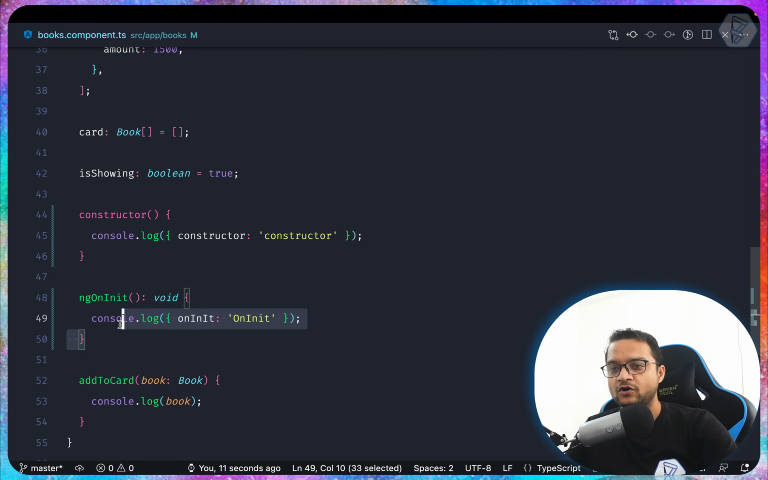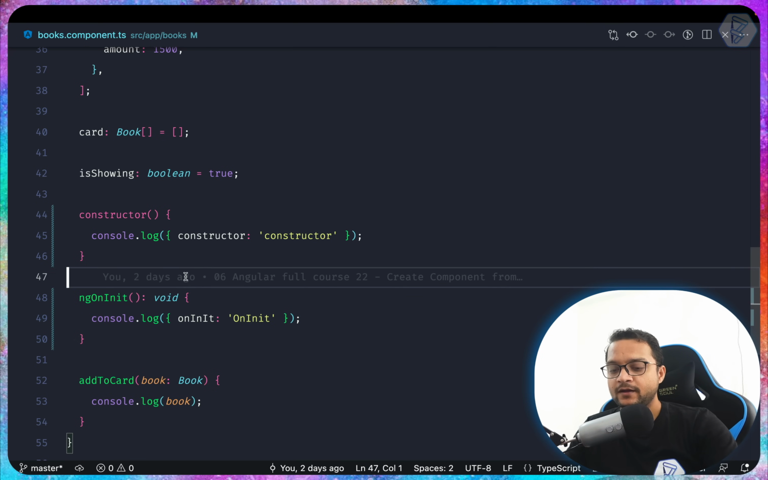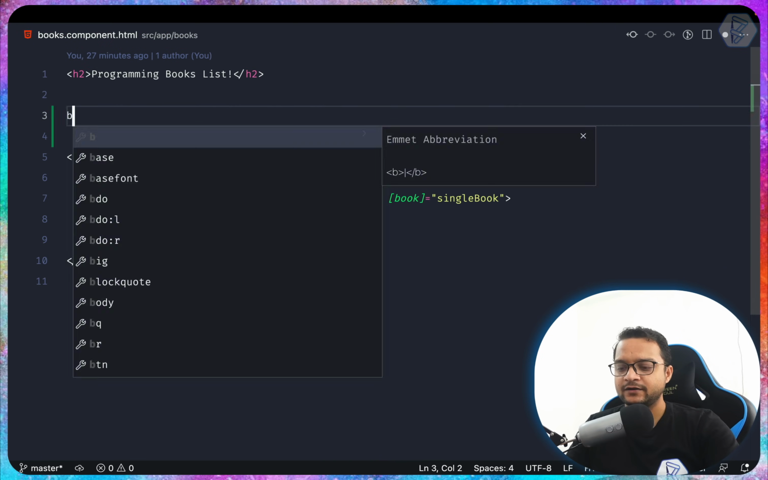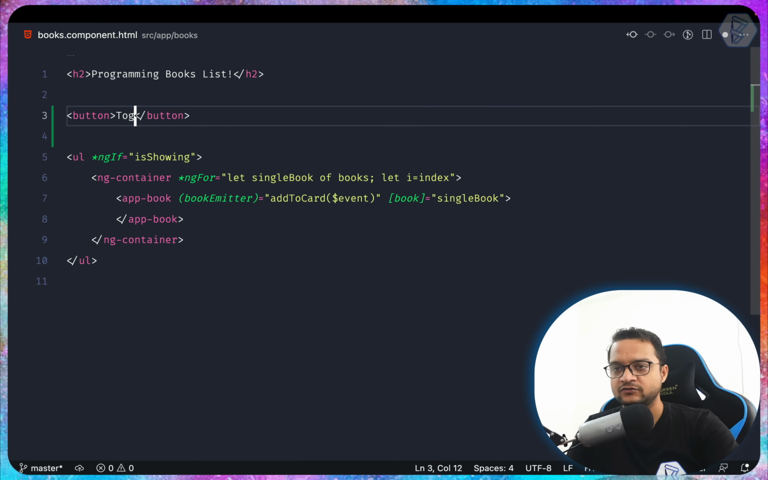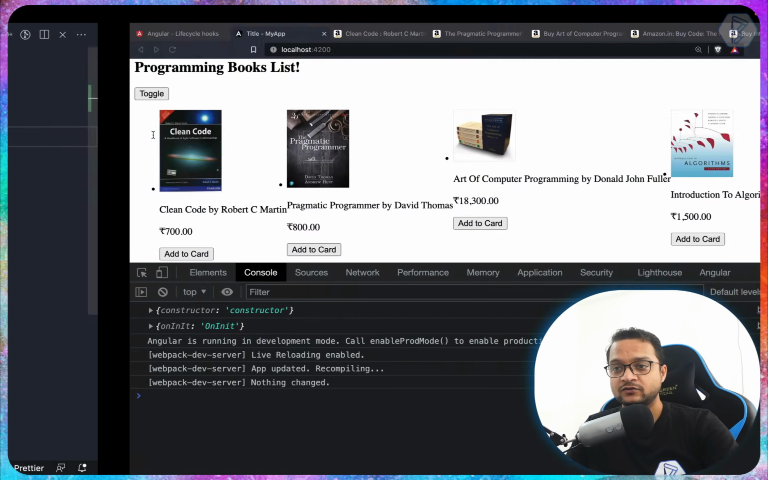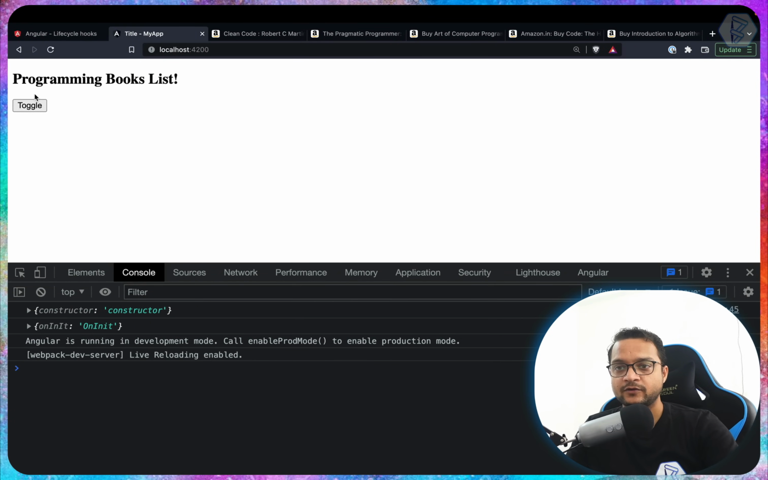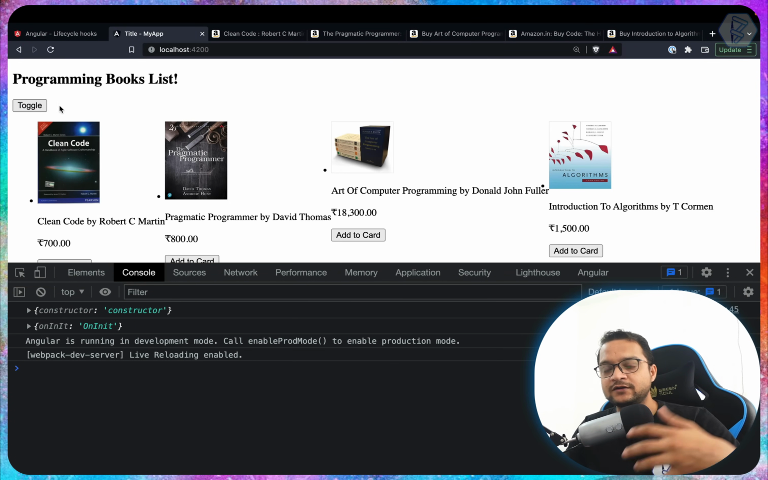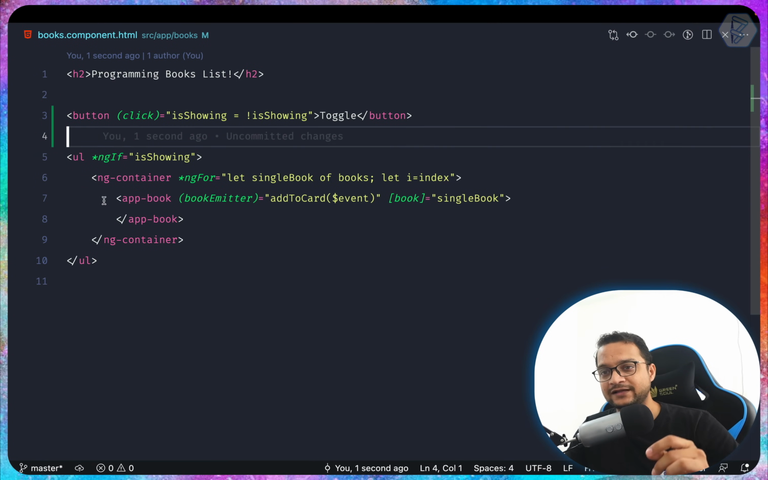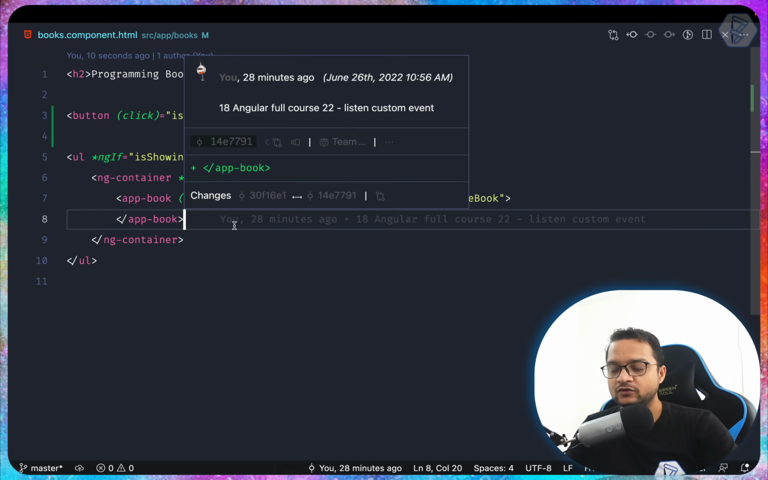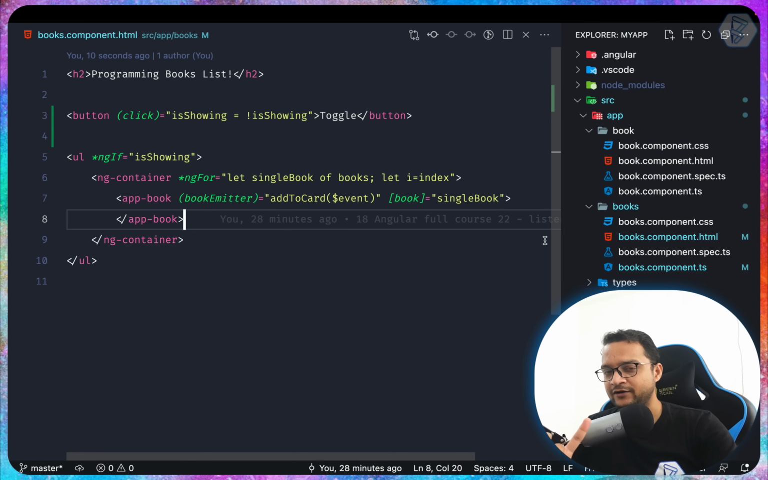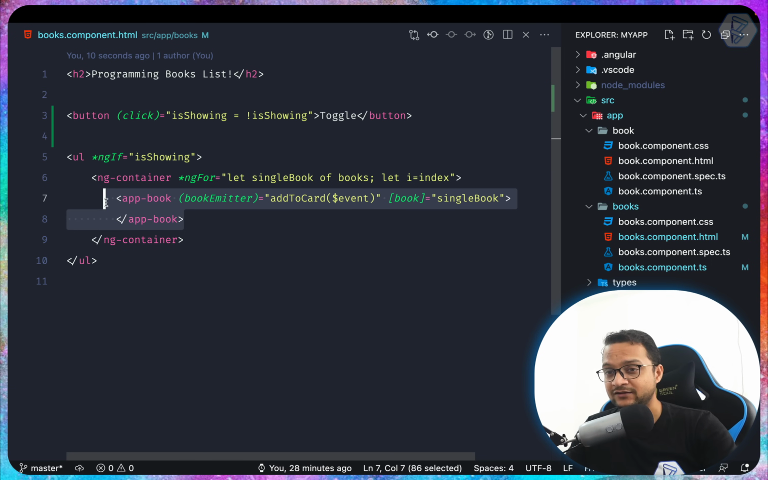Now similar to ngOnInit, we also have ngOnDestroy. Remember we had a button here. This button is, let's say, just toggle, and we have a click event where I say isShowing is equal to not isShowing. So it just toggles all these things. If I go here and toggle it, you can see yes, we can toggle. But which component are we toggling? We are toggling this app-book component. So let's have the example of ngOnDestroy on the book component, because we are destroying this component only.